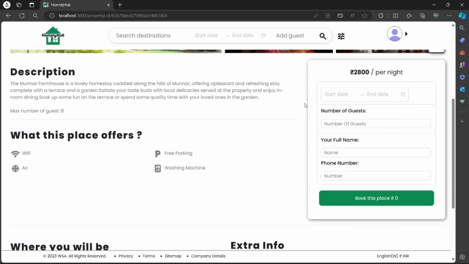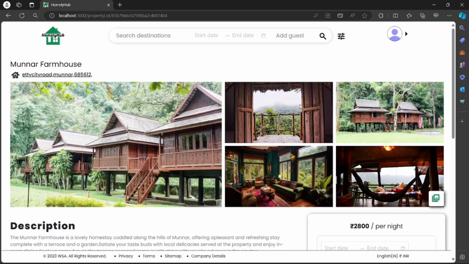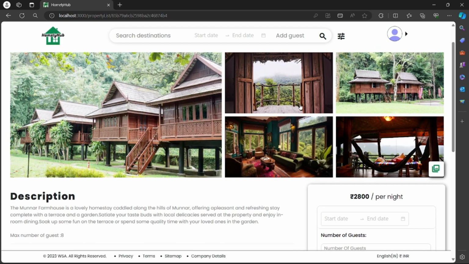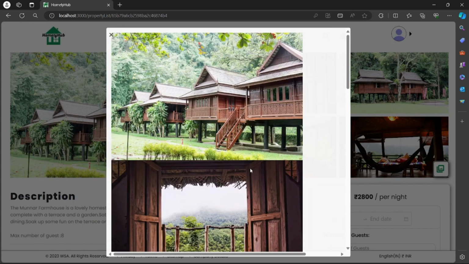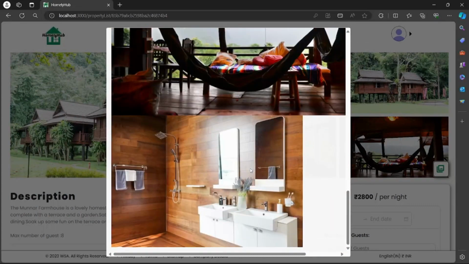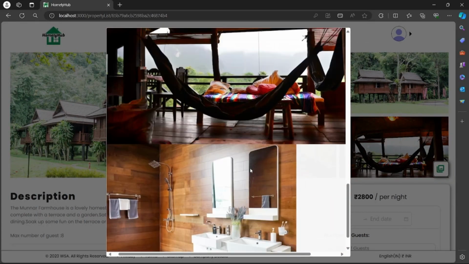So this is the booking form, which is basically below the pictures. And here we have some extra pictures. When we click it, it gives some extra pictures with the high quality.